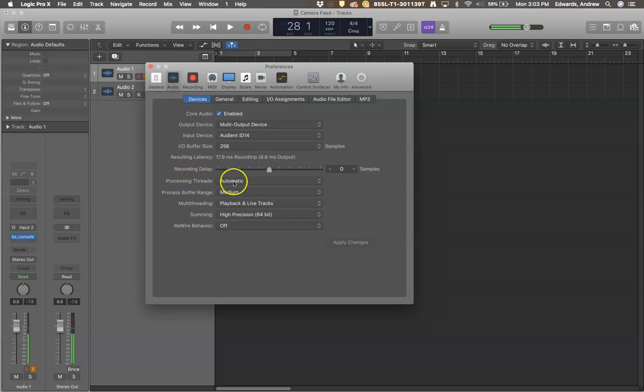Your threading options, you probably want to be automatic because that's talking about your processing cores and how they work, and the multi-threading as well. Summing is probably best left on high if you want the best quality audio, and rewires a different story.